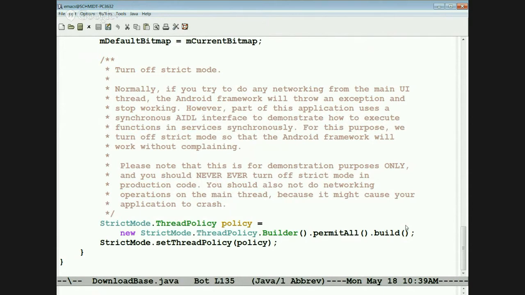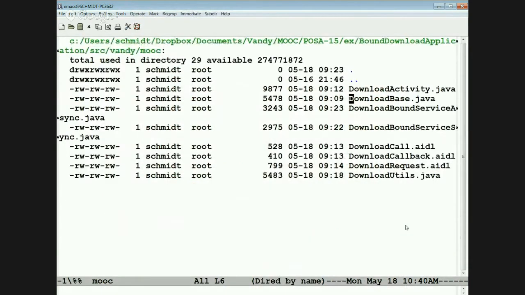So I'm just showing you this, and I have all kinds of comments everywhere saying, never, never do this unless you know what you're doing. I just wanted to do it to illustrate that it is possible to do so. And this means that you won't get an exception when a blocking call is made in the UI thread. Okay, so that's basically the activity. Let's take a look at the AIDL files now.